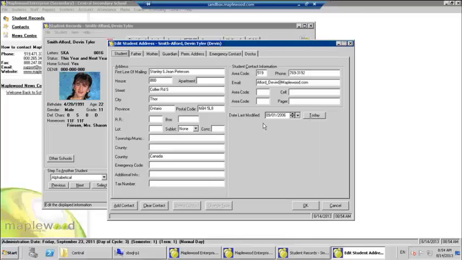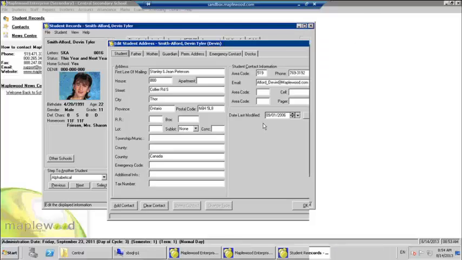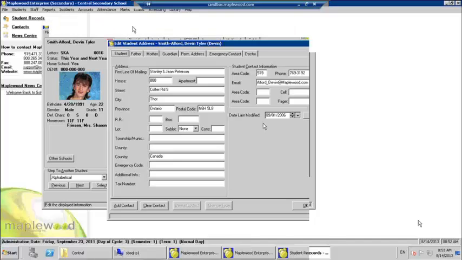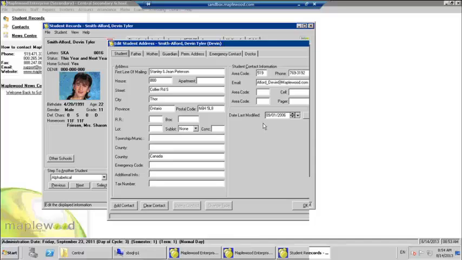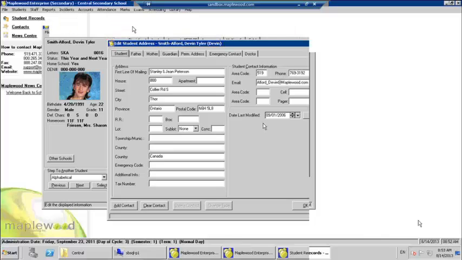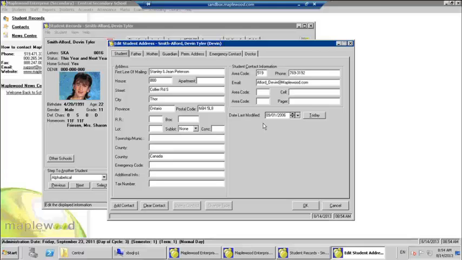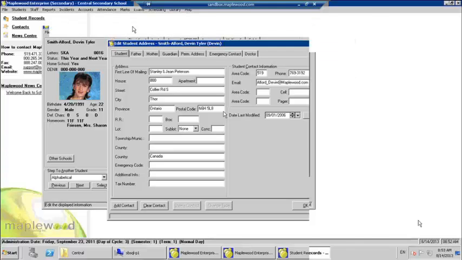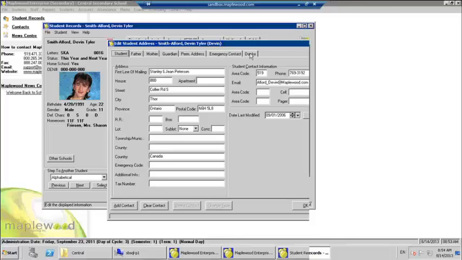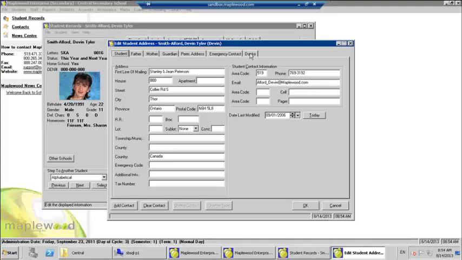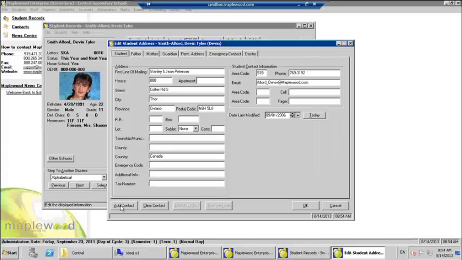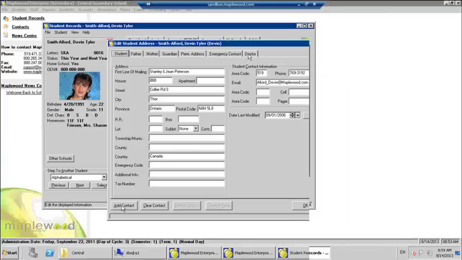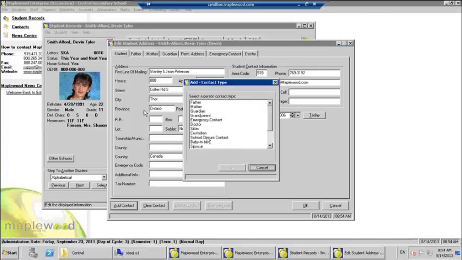associated with the student. It used to be, in the MapleWood, that you were limited to the 5 tabs of student, father, mother, guardian, and permanent address. Now you can add other contacts to the student record. So we see here I've added an emergency contact and a doctor. If this student had a step-parent or grandparents who were contacts as well, then you simply need to just go to Add Contact down at the bottom left, and you can choose from the list.